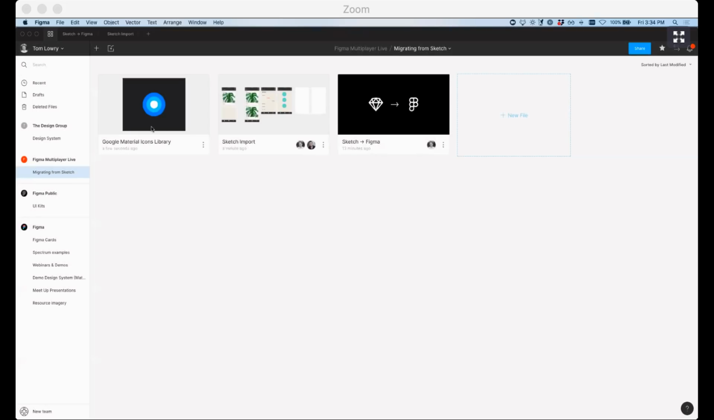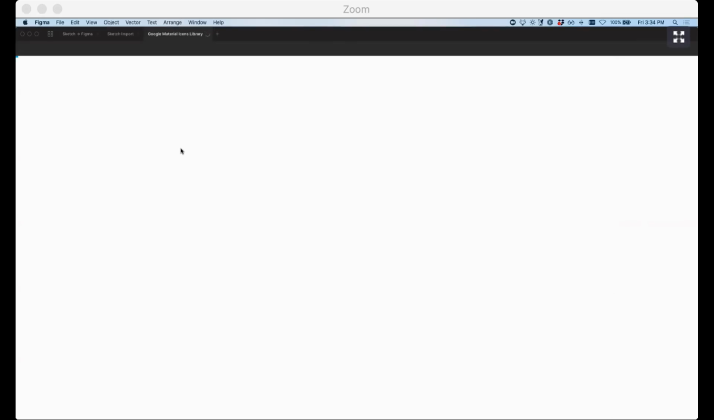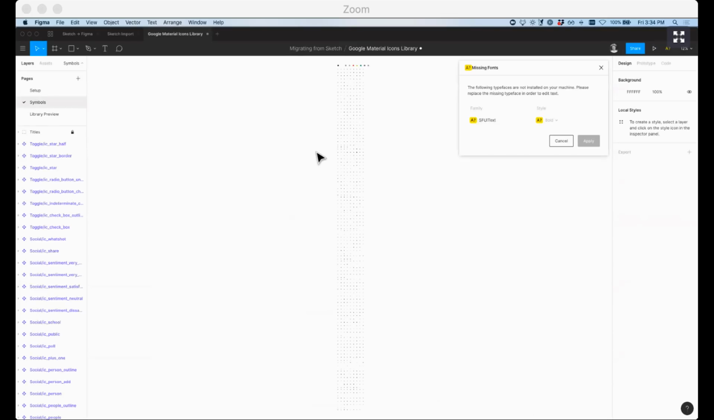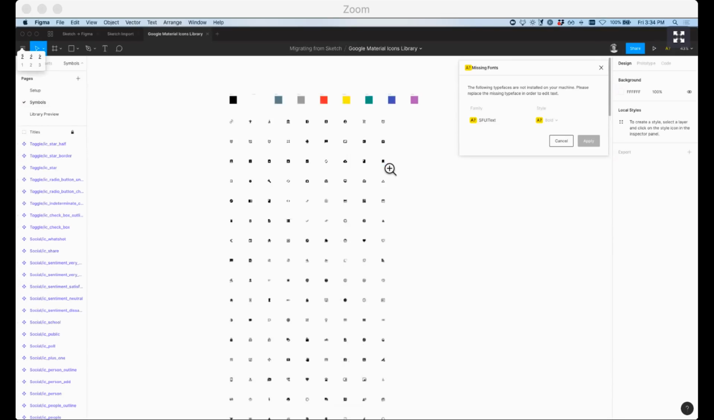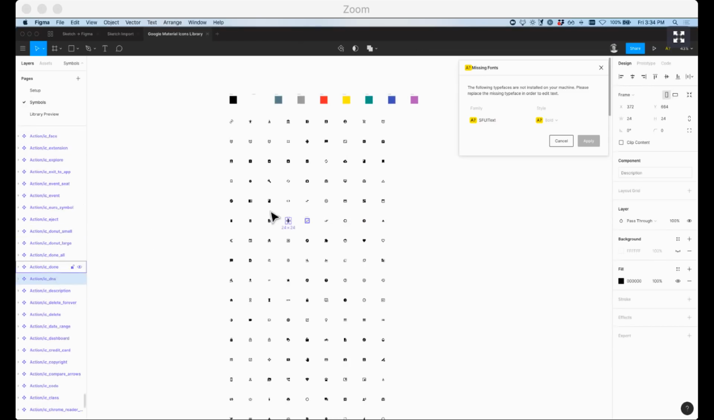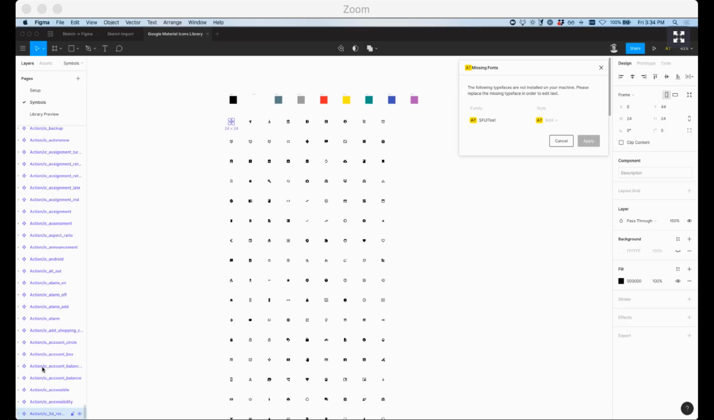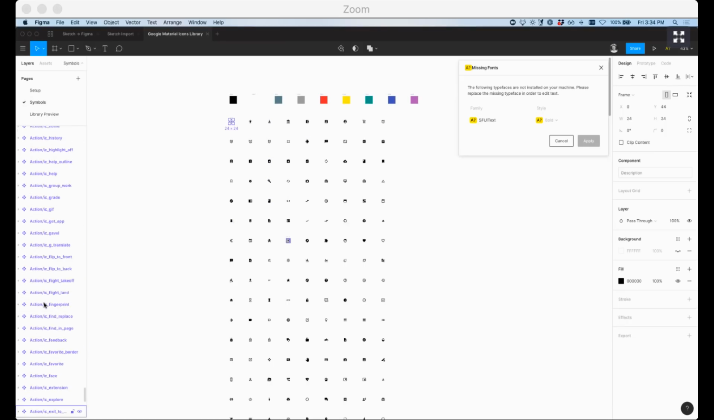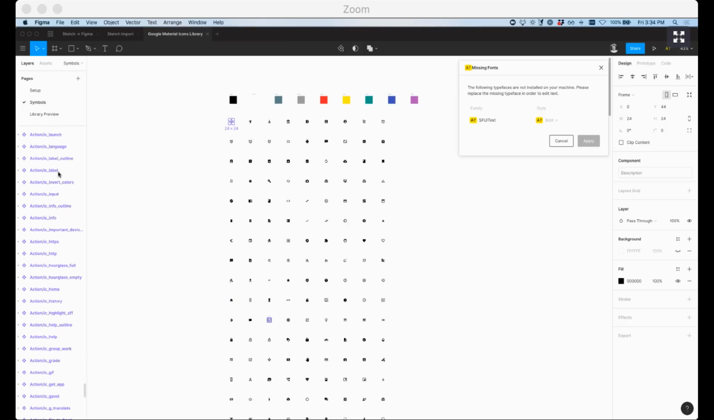Here we go. If we go into this file, you can see that it's just a whole bunch of Sketch symbols that have been converted to Figma components. You can see here that they've got a prefix. All of these icons are categorized, so we've got all of these action icons with a slash action prefix.